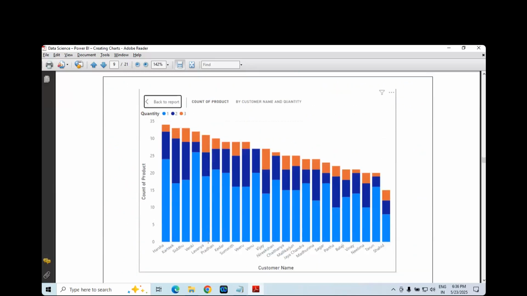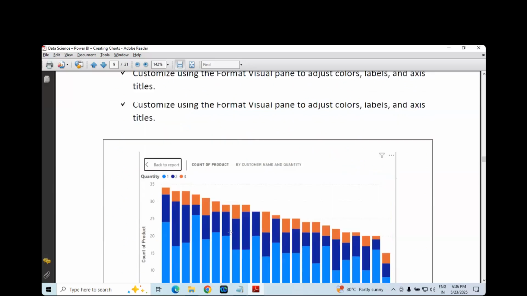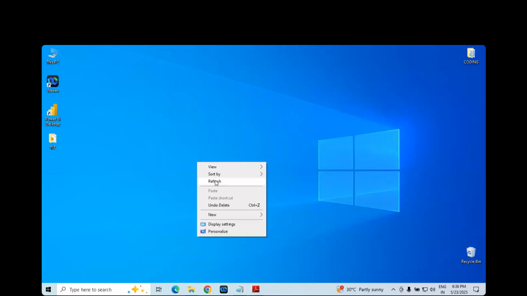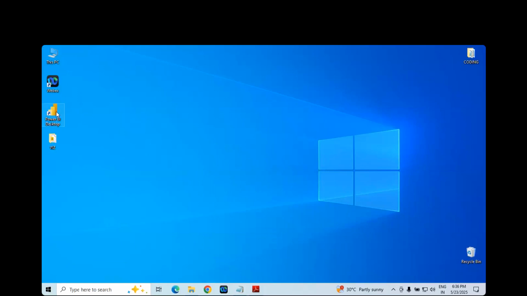Yeah, Daniel, we are going to create this kind of stacked column chart. How to create this one? Let me explain one by one. Good. Please observe. Again, the same data set we are going to load. I have already closed the Power BI desktop application. How to open? Just give a double click. Intentionally I have closed it so that you will get clarity.